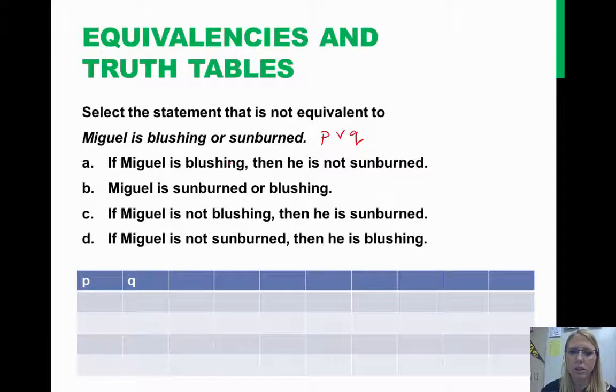A: If Miguel is blushing, so that would be P, then he is not sunburned, so it would be not Q. On B, Miguel is sunburned, so that would be Q, or blushing is P. C: If Miguel is not blushing, so it would be not P, then he is sunburned, Q. And D: if Miguel is not sunburned, not Q, then he is blushing, P.